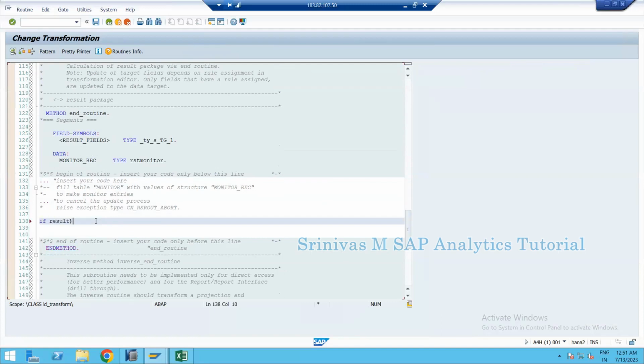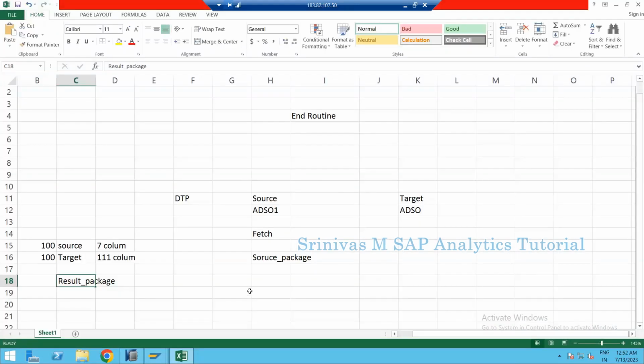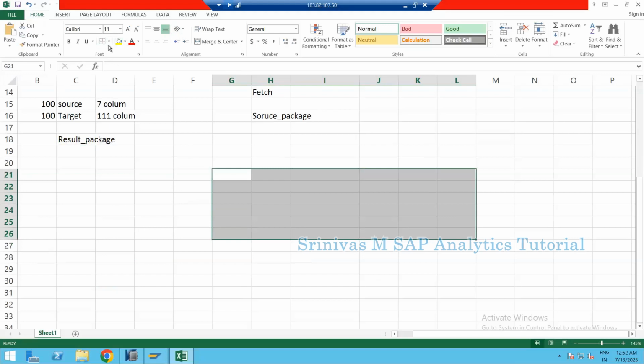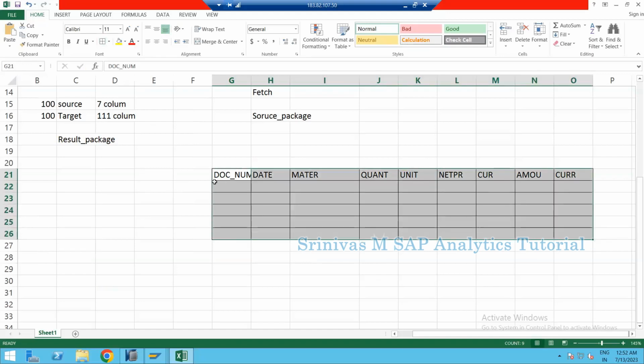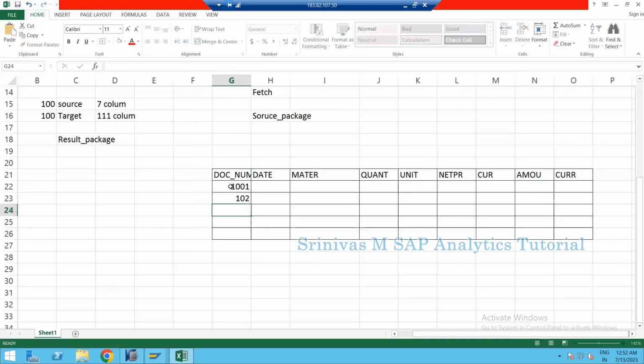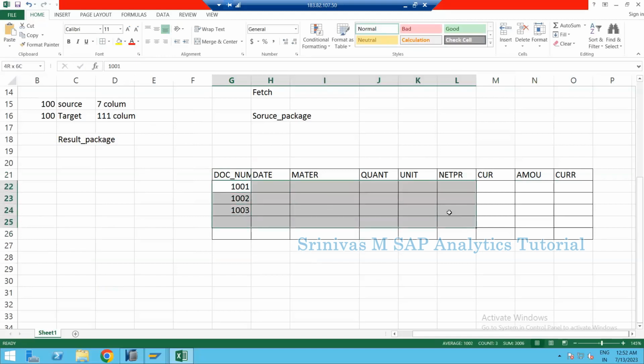If this result package contains some information, then only it is meaningful to derive the extra columns. For example, this is my target structure: document number, date, material, quantity, quantity unit, and extra fields: net price, currency, amount, and currency. Once data comes into the target table, I may have records like 1001, 1002, 1003. These records will be filled with data up to this point, and these four columns are always null because there is no mapping. Now my requirement is to derive information for these four columns.